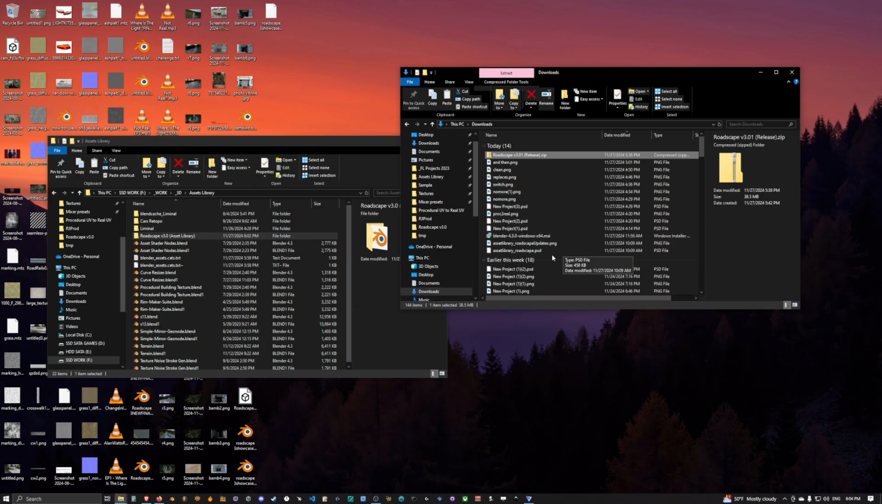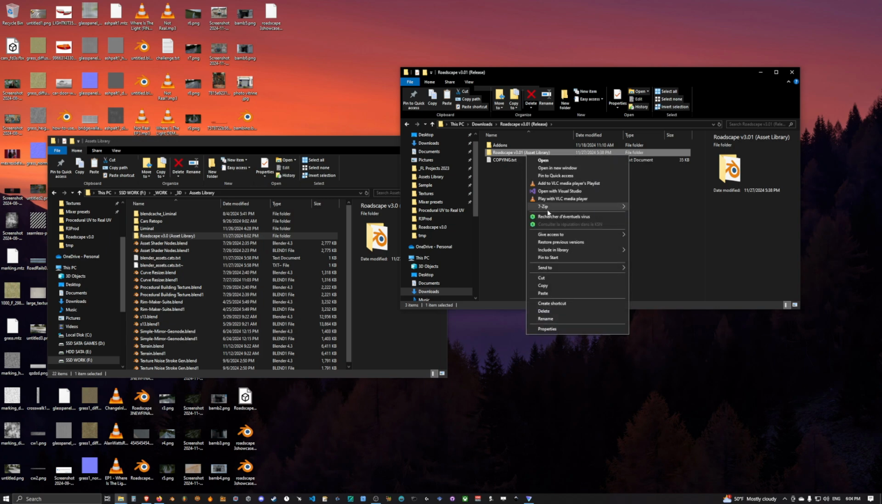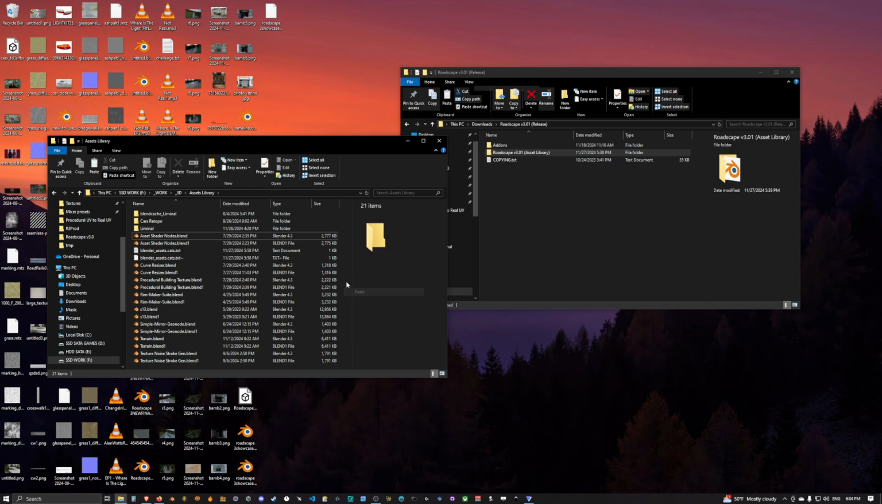So let's do it. You have your folder, which is there. In 3.01, we don't have to pay attention to the add-ons. The add-ons haven't changed. We just want to pay attention to the asset library folder. So what we're going to do, we are going to copy it, and then we are going to go into our asset library Blender folder, and we want to select the already existing Roadscape 3.0 asset library folder and simply delete it, okay? And then paste the new one.